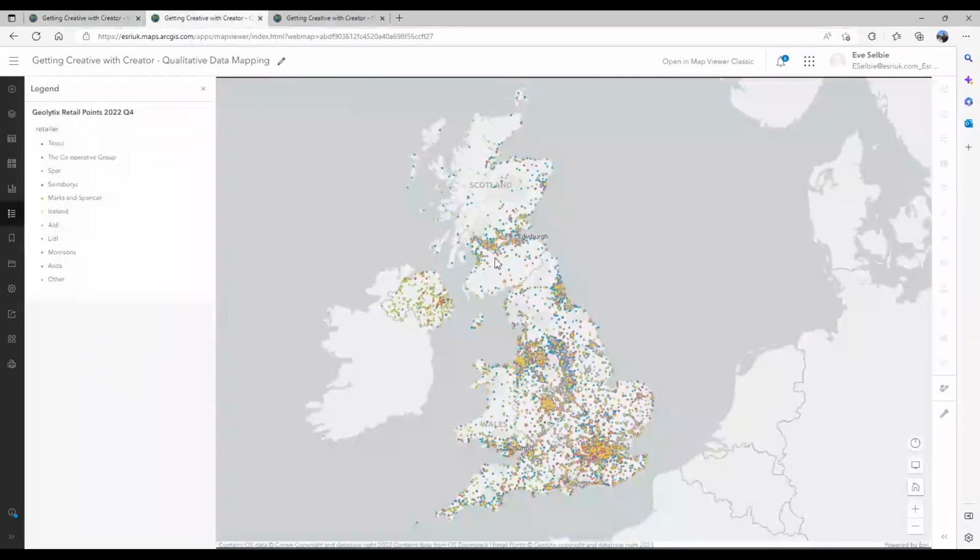Now that we've created a visual map, let's move on to talk more about qualitative data and how we can dig into trends using Map Viewer. So now we have a map visualizing retail stores all across the United Kingdom. And while looking at this legend, you're able to decipher where the majority of some stores are, and you can kind of see a representation of distribution.